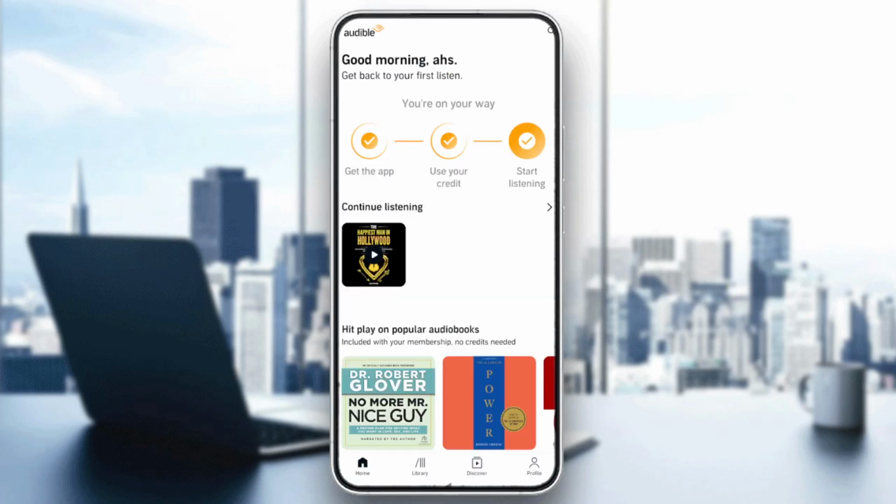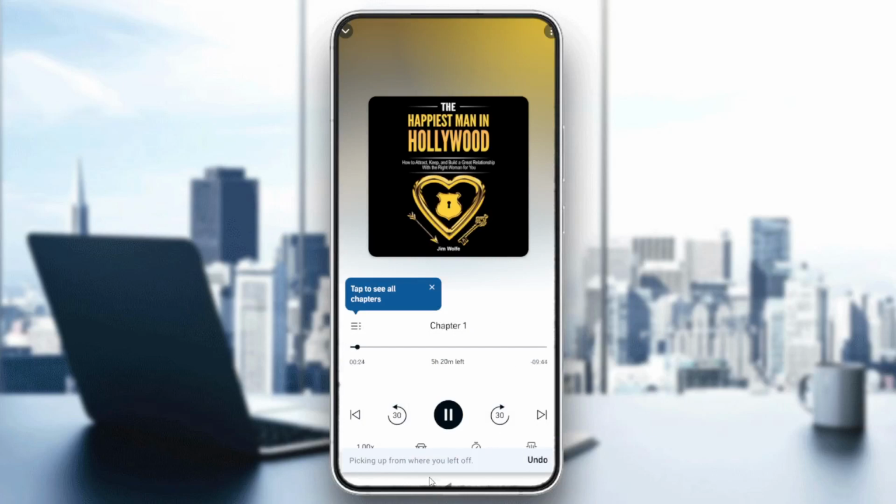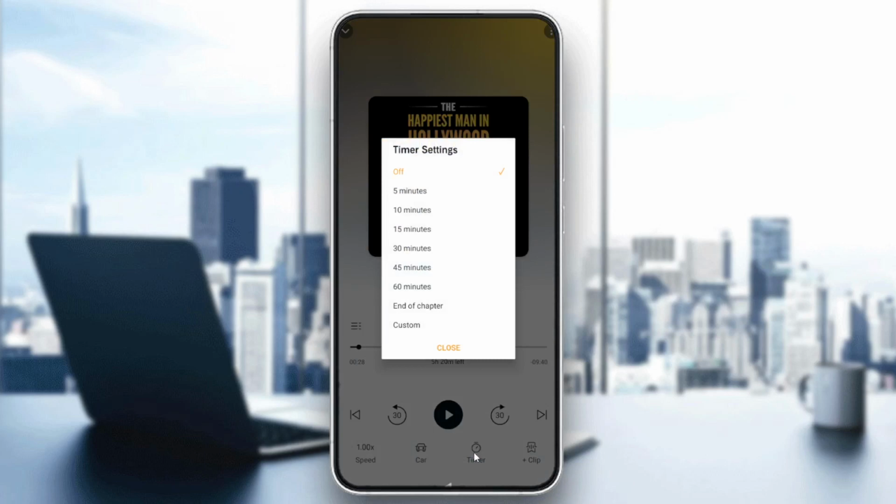Now, all you need to do is click on the book that you want to listen to. And basically, now we will be able to set the sleep timer by clicking on this timer icon. So basically, you just need to click on the timer, and then you just need to choose any of these options.